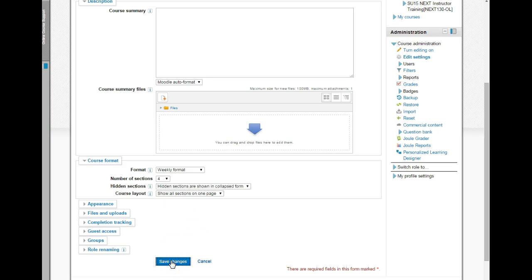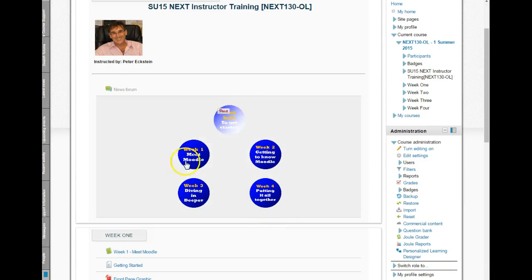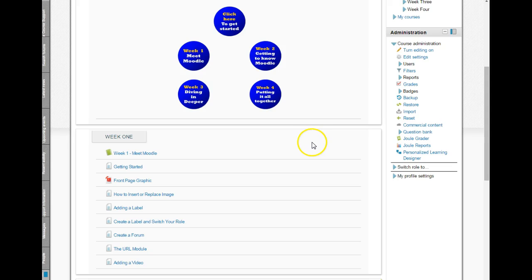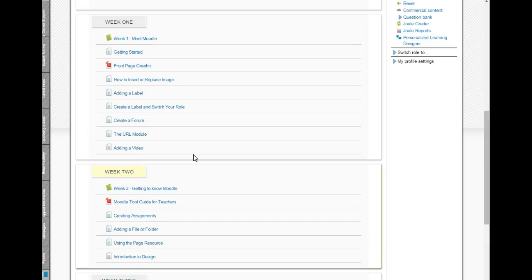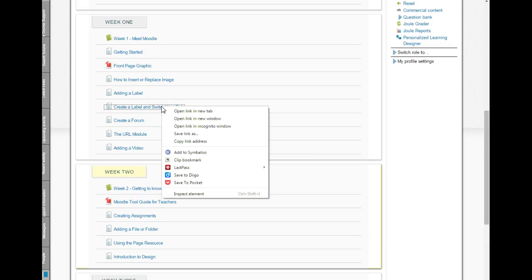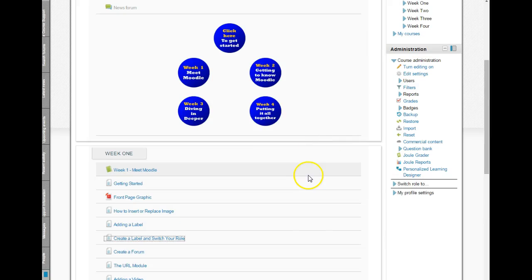I'm going to go back to the main page, and what you're going to see is the images that take you to the course content, and each week. And in each week, you're going to see the book and each of the elements and pages, the resources, the documents that I've added into the book using their URL. Remember that each of these modules has a URL that you can copy and paste somewhere else.